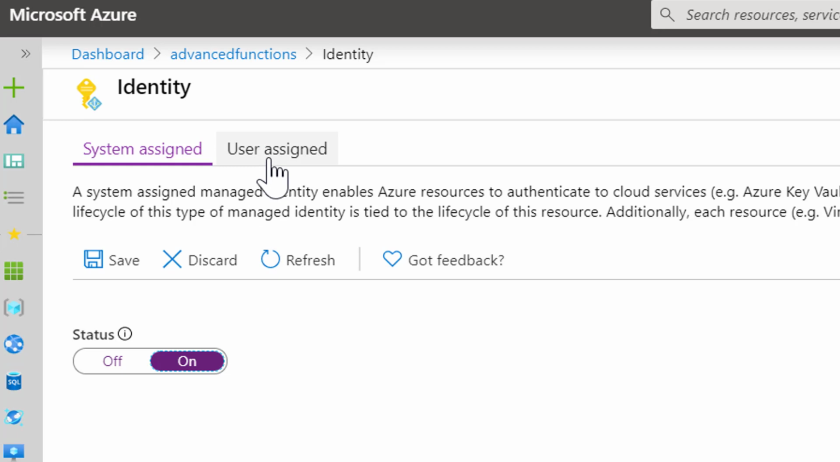I can also do user assigned, which means I will have set up my own identity somewhere within the system, and I want to assign that identity to this function app. Either way, this provides a context that it can reach out to other resources that is different from the context that it's logged in with.